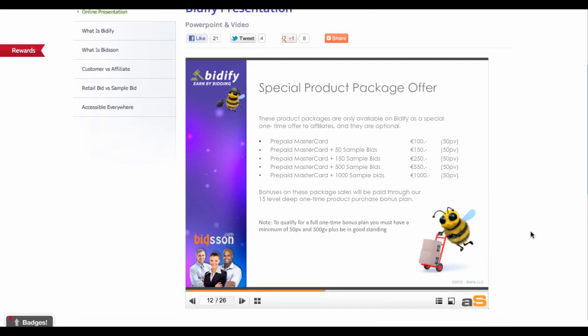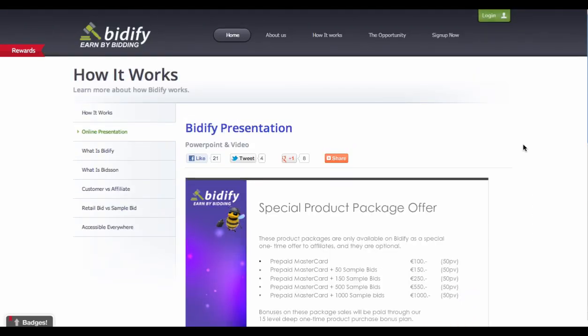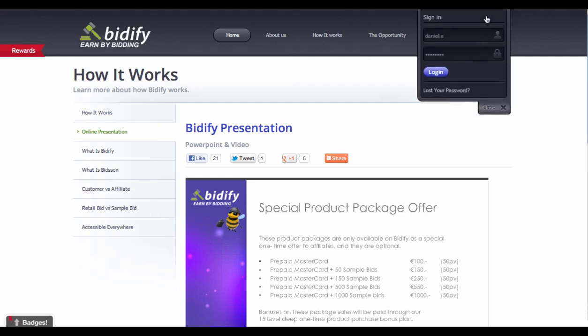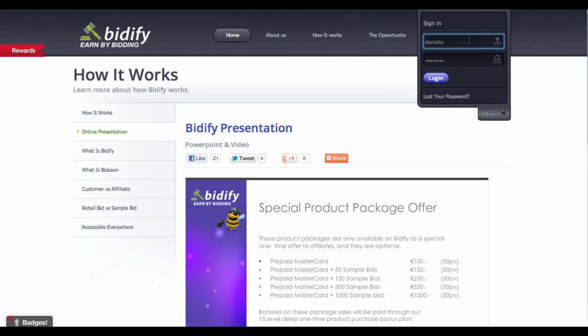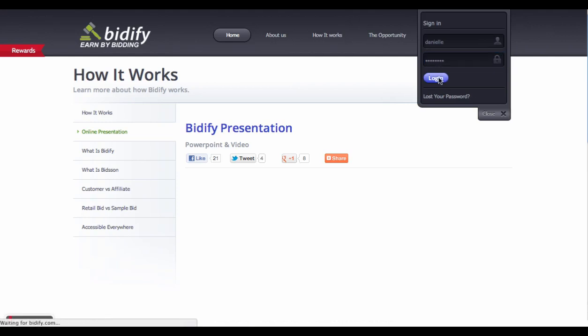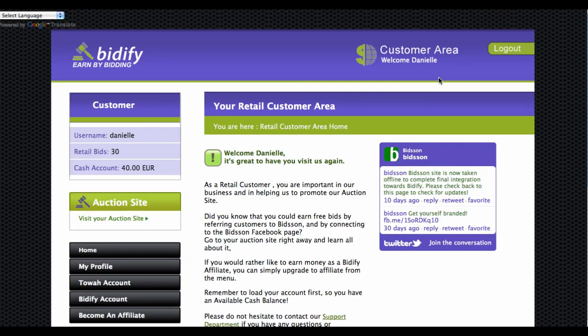So now we're ready to begin the upgrade process. We know what package we're going to choose, and I'm going to simply go up to the login button because this customer has already registered. So we're simply going to log in to her customer affiliate area. And this is a very cool demonstration because I want to mention that during the pre-launch phase, we had free affiliates. And we no longer offer the free Bidify affiliate positions, only free customers, and that's why we're in a customer area.